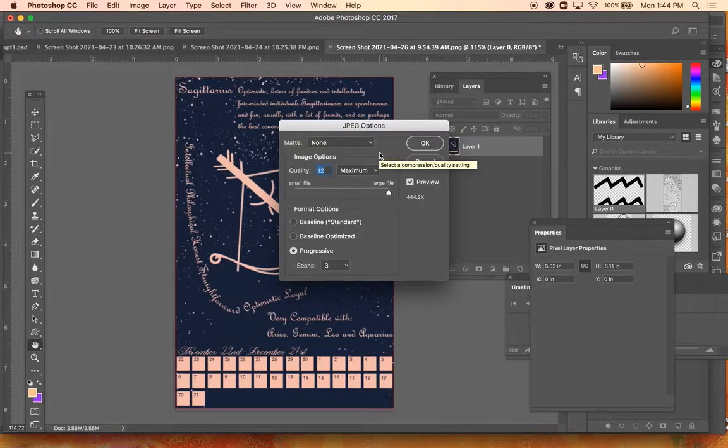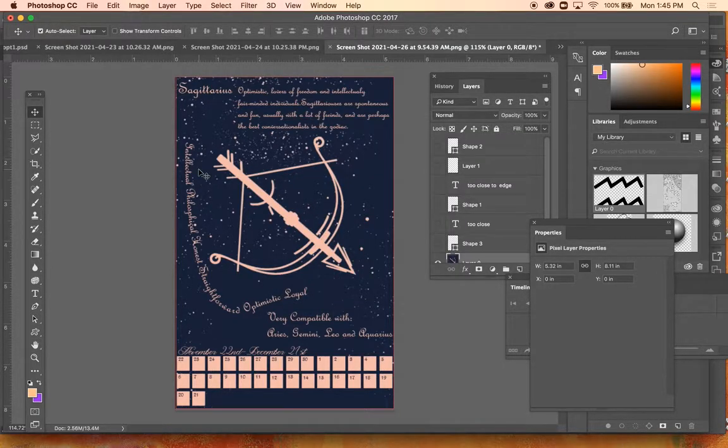If you were sending this to print, you would want to save it as a JPEG, all right, or a PDF. When you save it as a JPEG, it's going to ask you options. You're just going to hit OK, and then it will save this as a JPEG. And that's the Photoshop file that I would like to see from you.